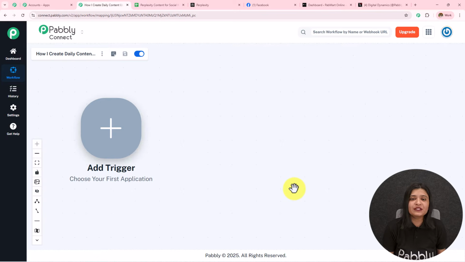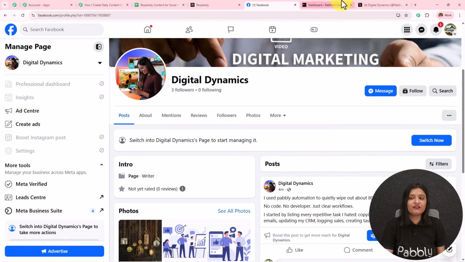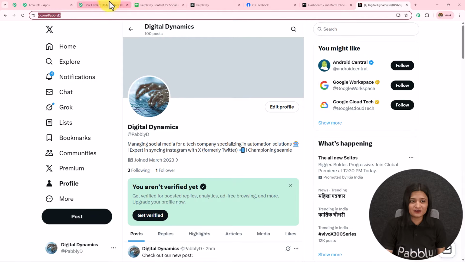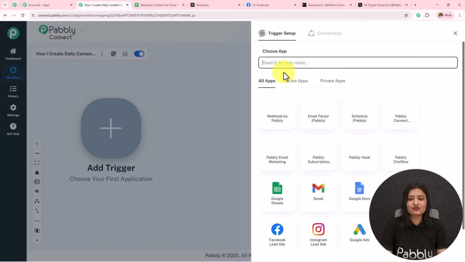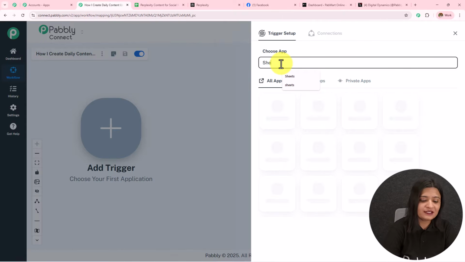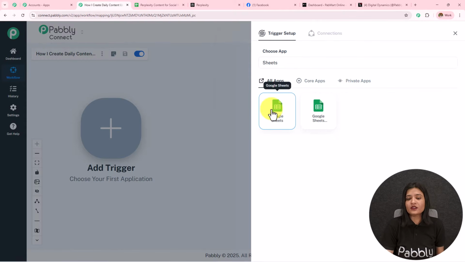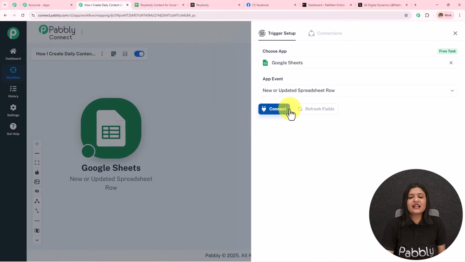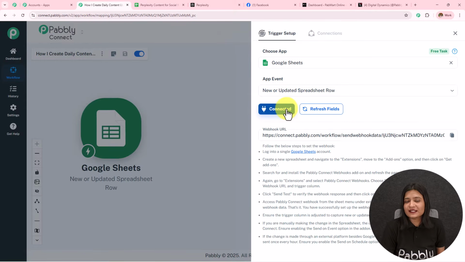Here in my trigger application, I will be taking Google Sheets, and following this trigger application, in my action applications, I'll take Perplexity, Facebook, WordPress and Twitter. So I'm going to click on this add trigger, and in my trigger application, I'll search for Google Sheets. In my trigger event, I'm going to select new or updated spreadsheet row and then click on connect.